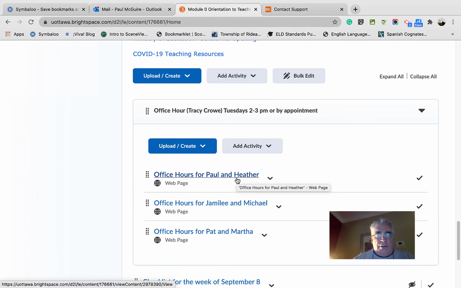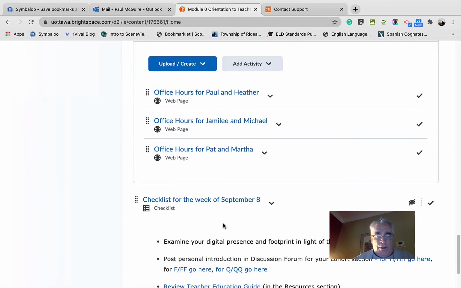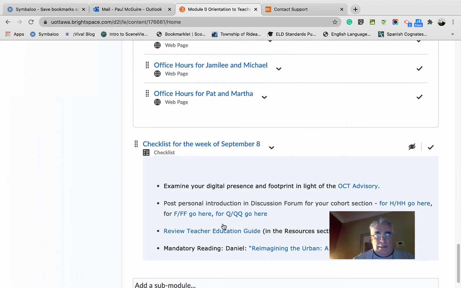Now, below that, Tracy has put her office hours. I can't really change that, but you can go in and add your office hours right here. There's nothing in there right now, so whatever you want to do for there. What's really important is this checklist.